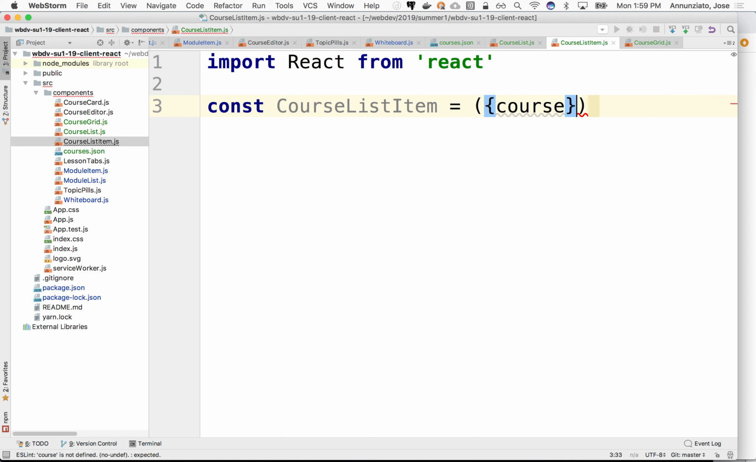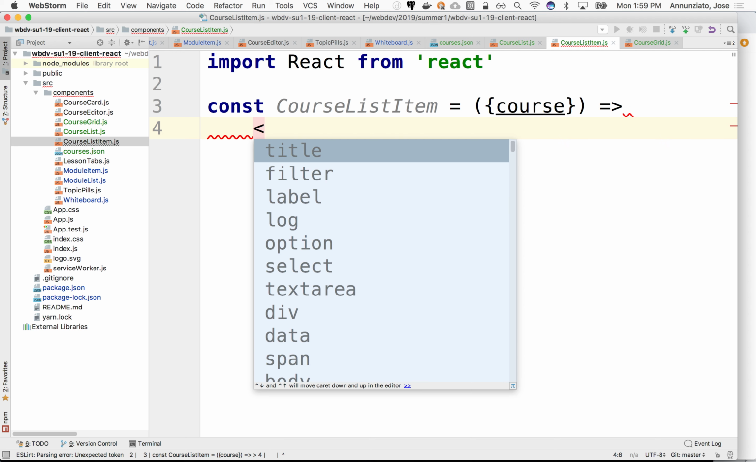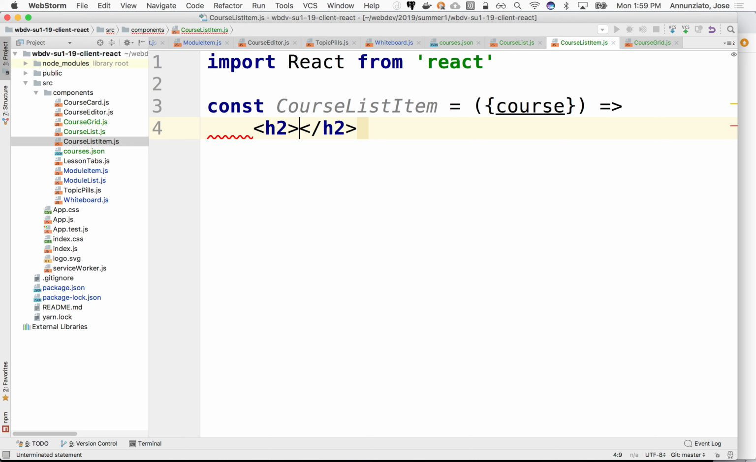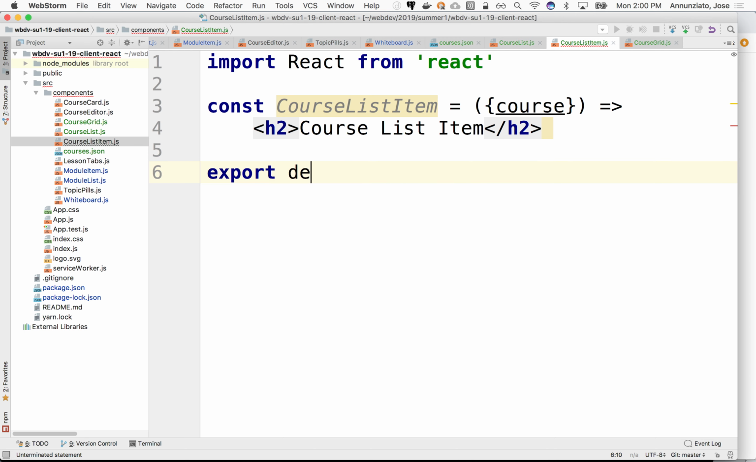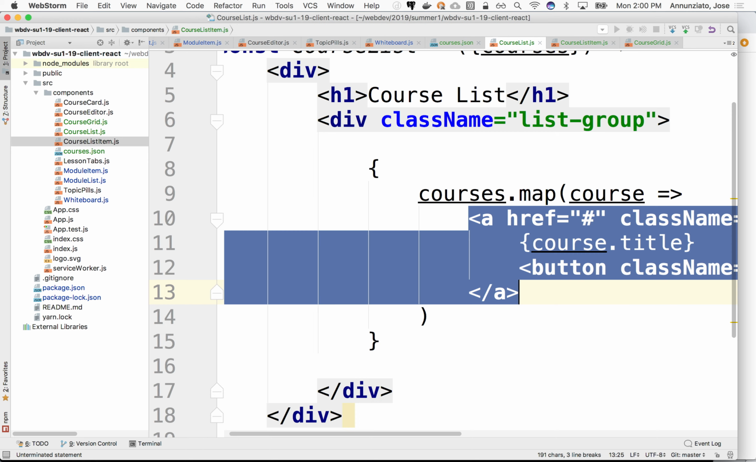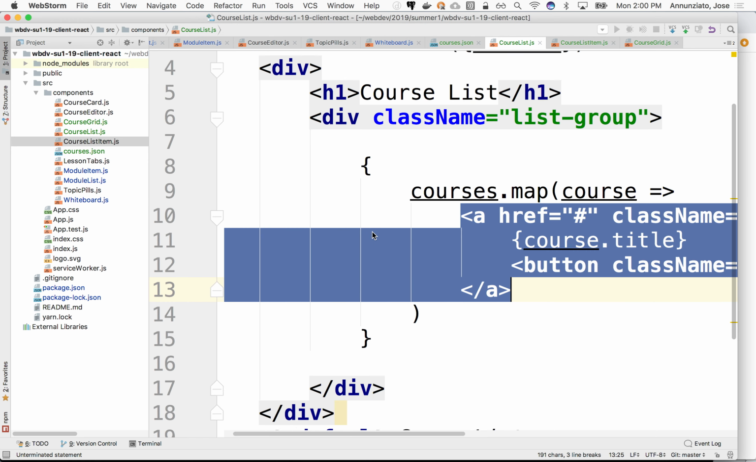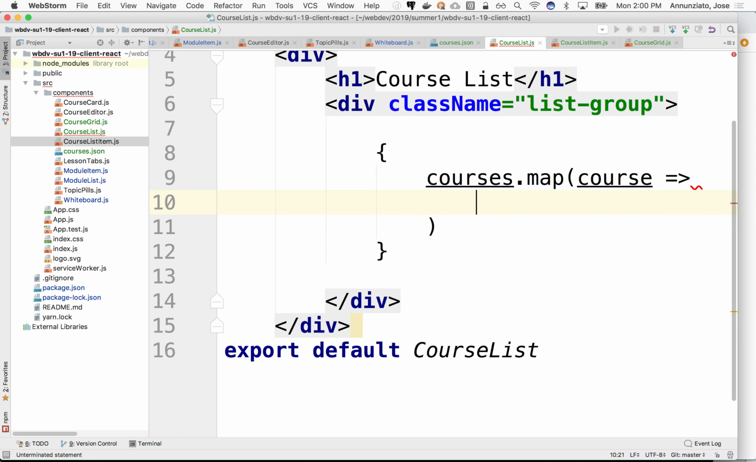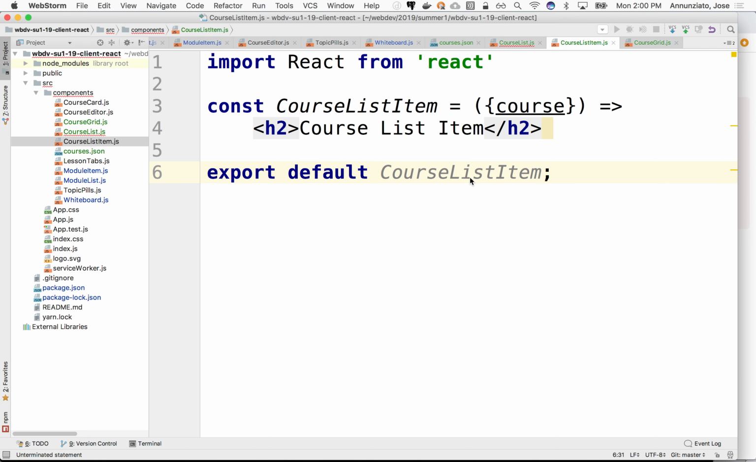In curly brackets, and then it returns presumably some JSX. For now, we'll just say h2 course list item. Okay, we're going to export this. It'll be export default course list item. Okay, so now instead of having this here, we can just grab that from here, just rip it from here, and move it over where it should live.